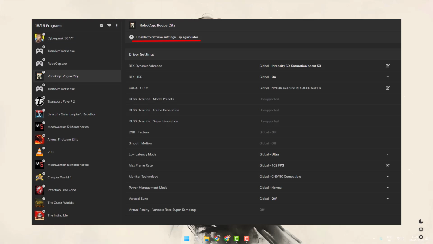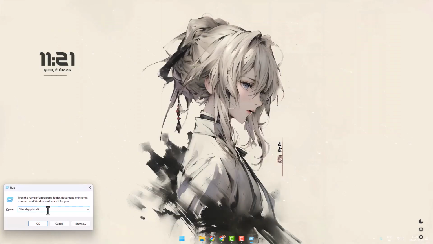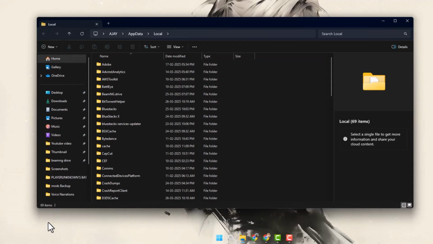Today we are going to see how to fix "Unable to retrieve settings. Try again later" in the Nvidia app. Let's fix it, guys. Just press the Windows key and R key together. Type %localappdata%, then click on OK to open it up.